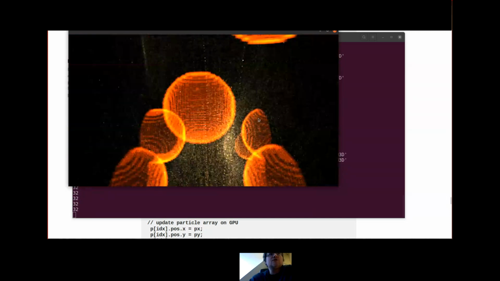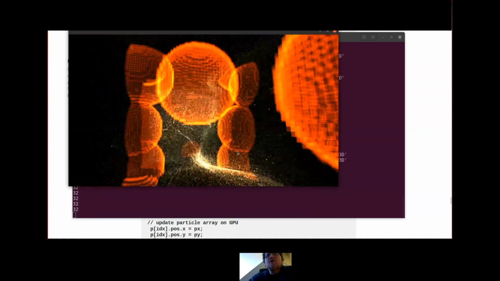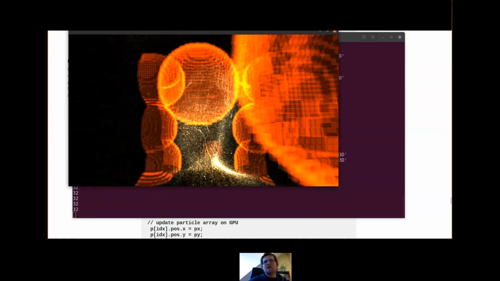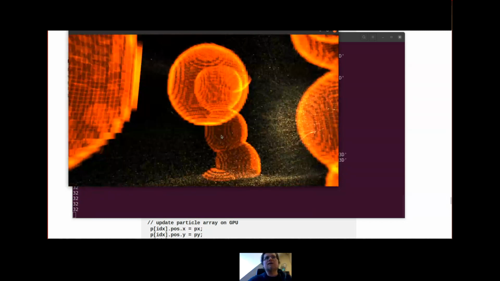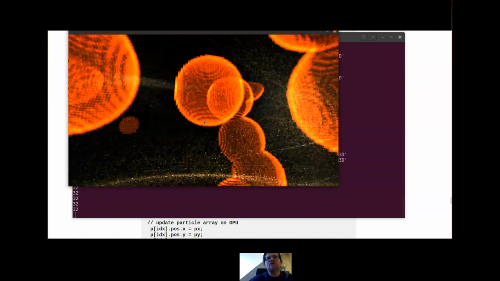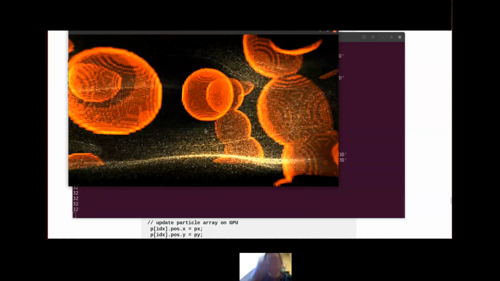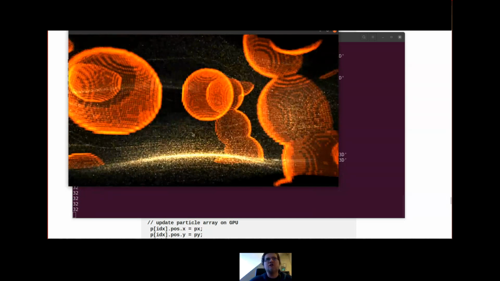We can move in and just see from the inside. It's very nice that it happens in real time. So I can think of some applications where people want to see rapid results of the simulation.